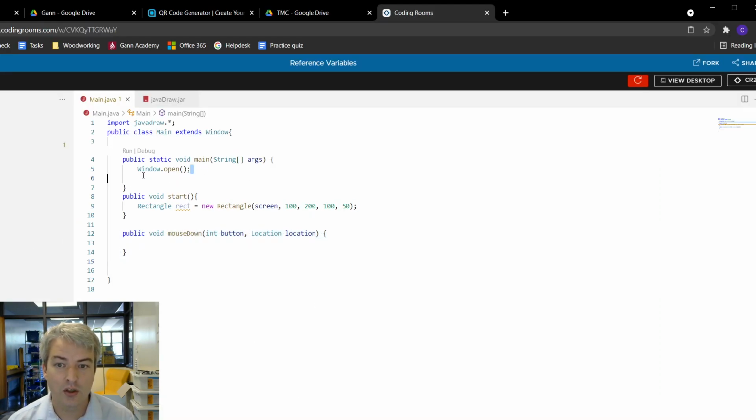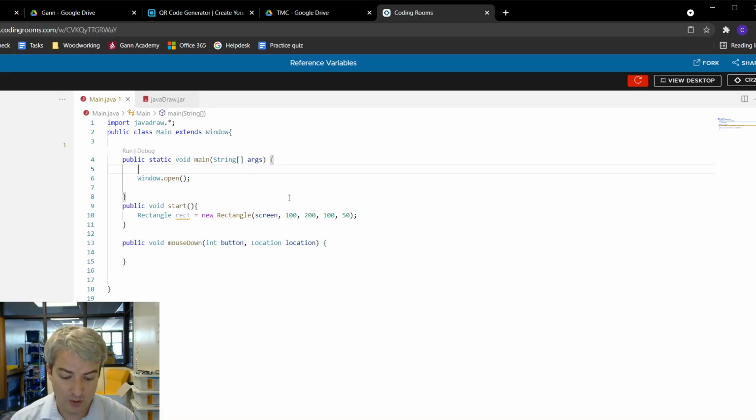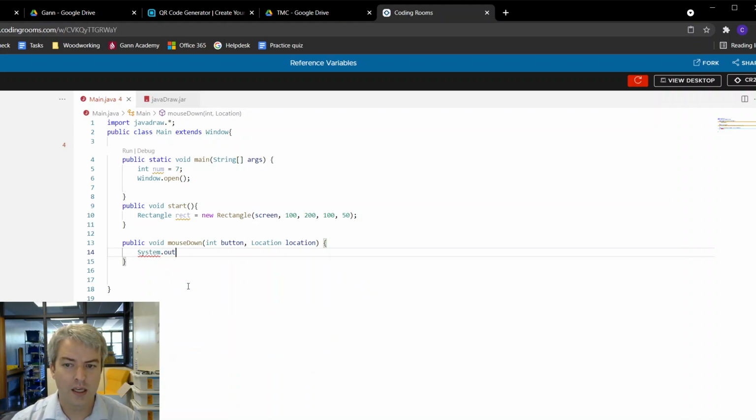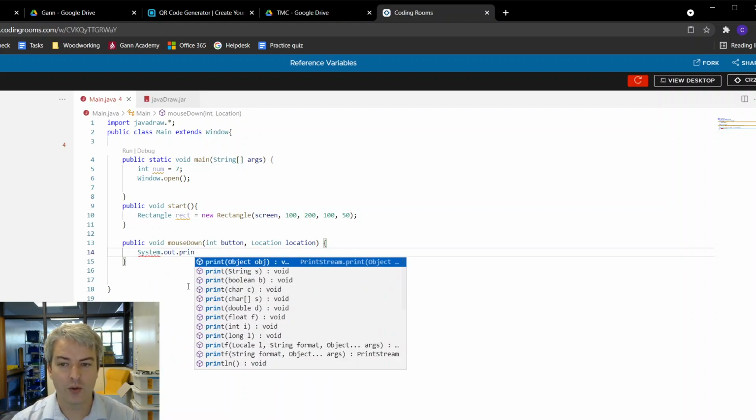If I go into the main method here, and I make int num is equal to 7, that's fine. But now if I try and do something silly, whenever I click, I want to print out system out print. I'm just going to print out the value of number.